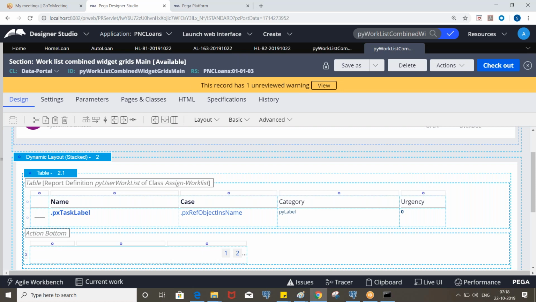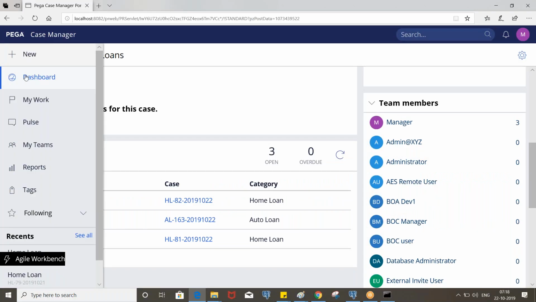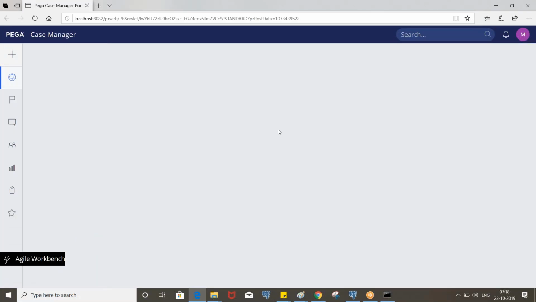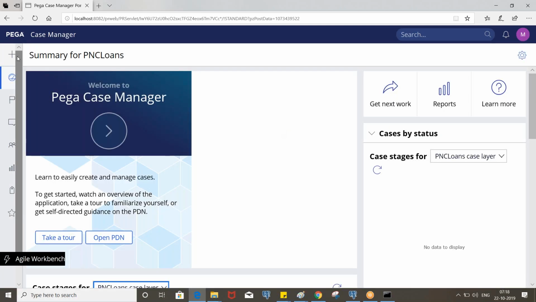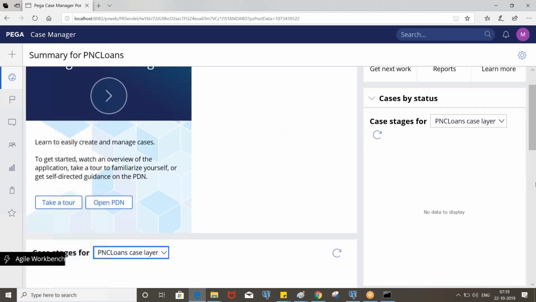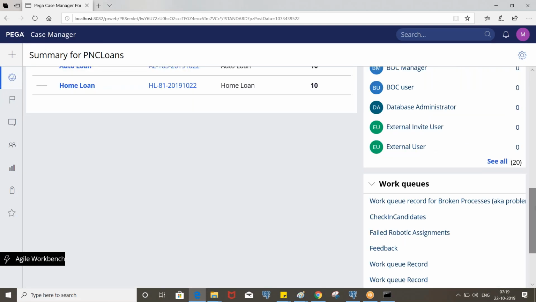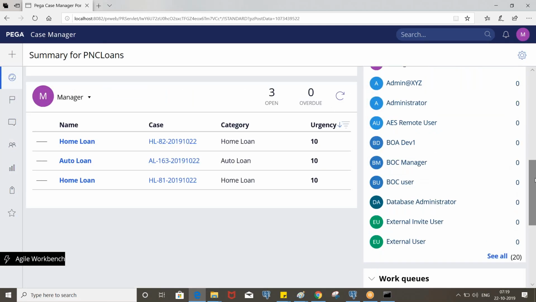In some versions, like if you are working on 7.2, by default you will see the urgency, so you don't need to add it like this. Now let's check in after doing the changes and see here. Now you see urgency, right? You see 10 for both auto loan as well as home loan.